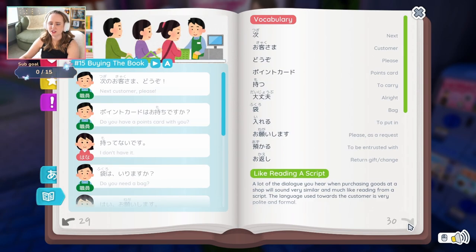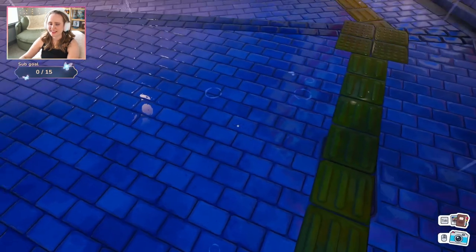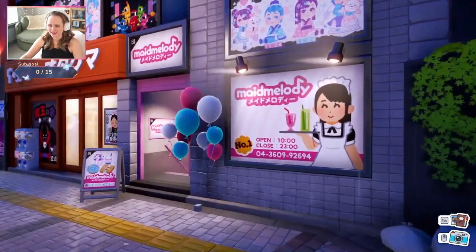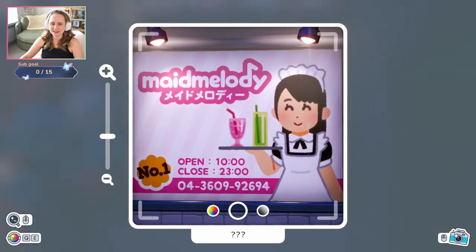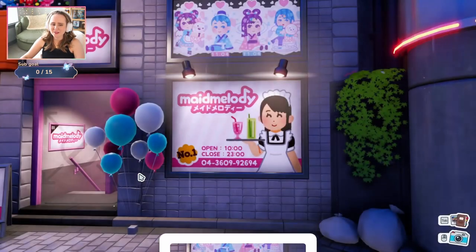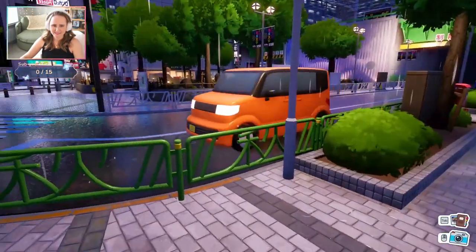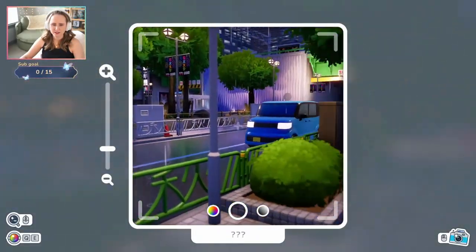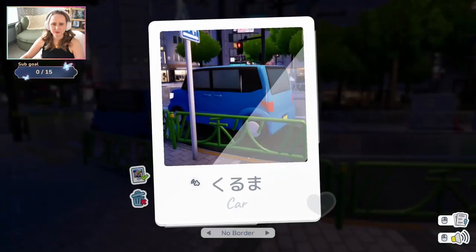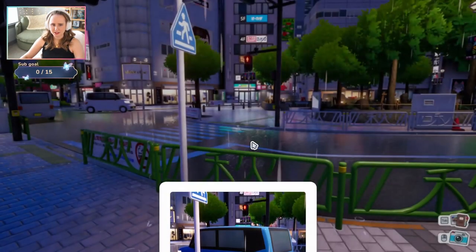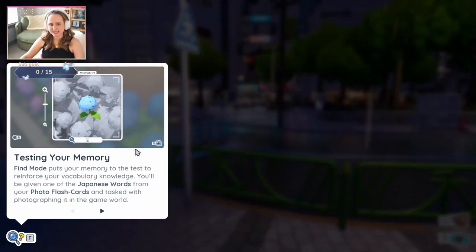Oh my god, this is a lot. Holy cow, yeah, this is so well put together. Made a melody. Meido Cafe. What else? Can we take a photo of the car? Karuma? Kuruma. I was right.